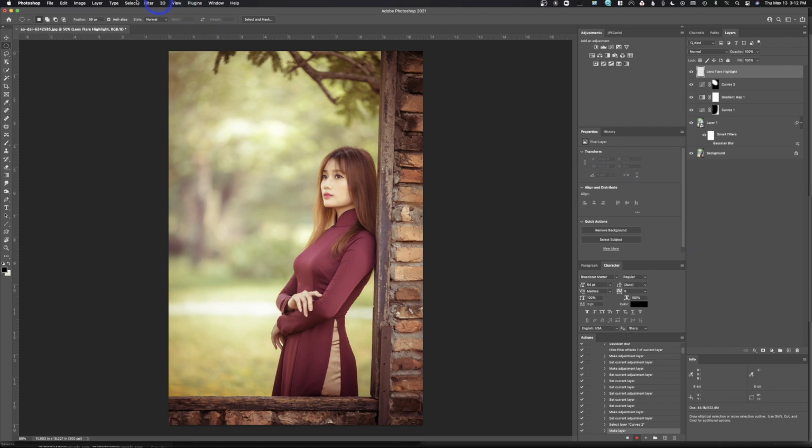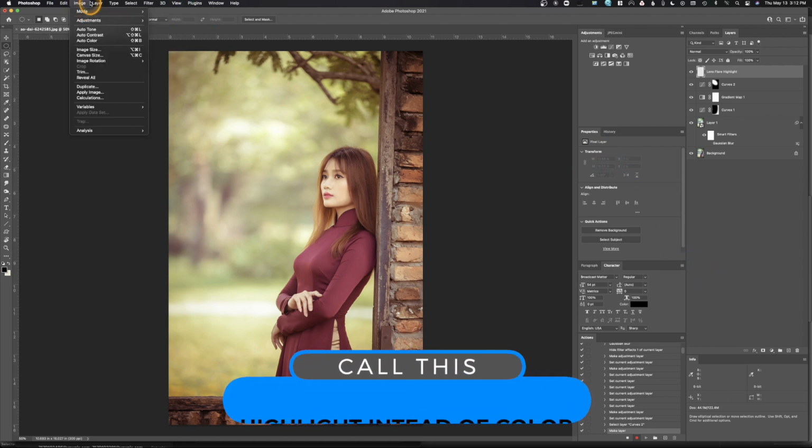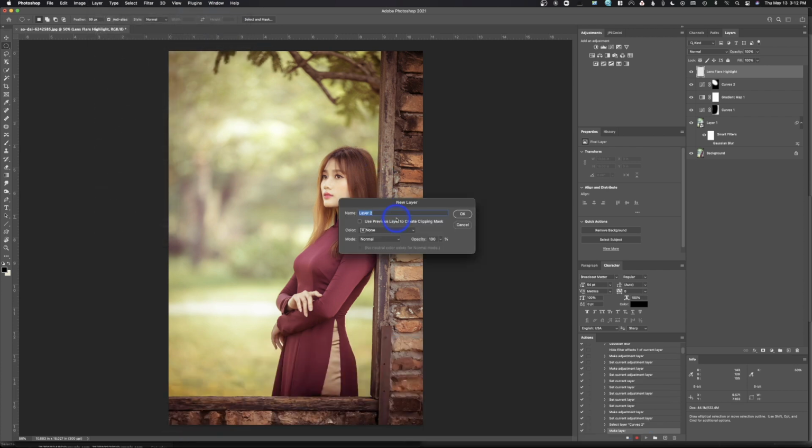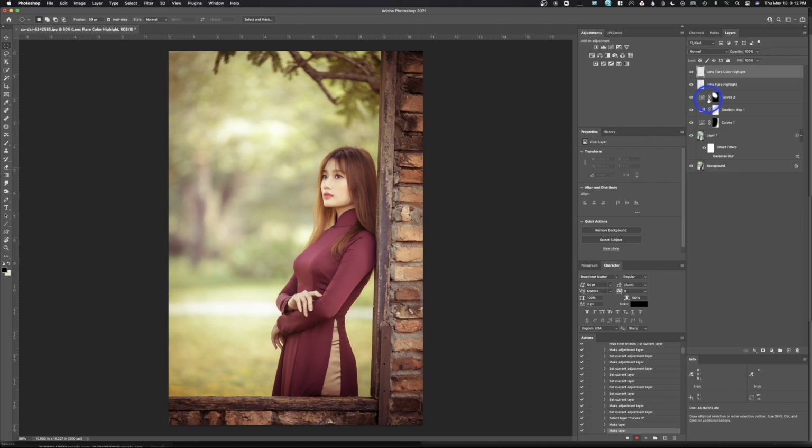And then we're going to create another one. We're going to go Layer, New, Layer. And we're going to call this lens flare color highlight. Cool. Yeah, I actually want this one below that. So I don't know if this will understand that or not in the action, but you want the highlight on top and the color below it. So let's go ahead and select this one and I'll show you what this does.